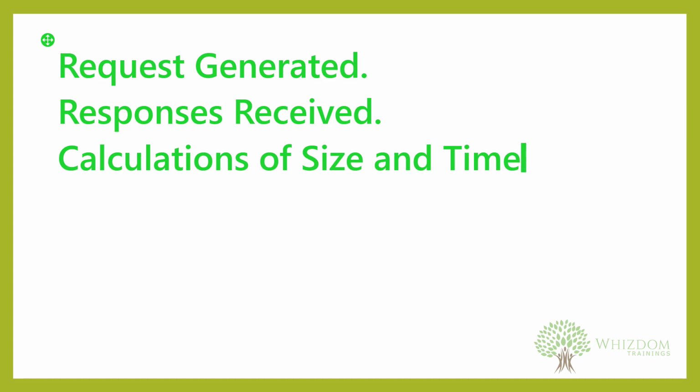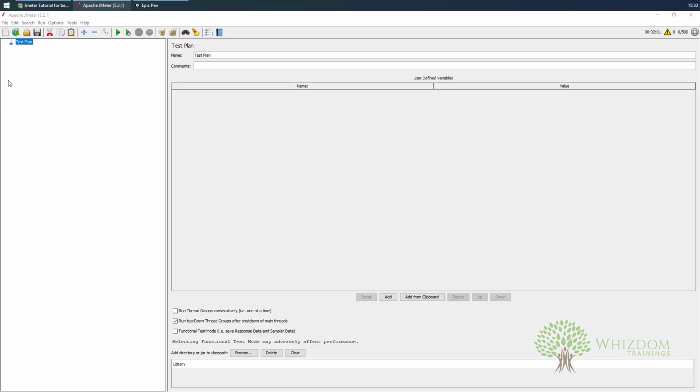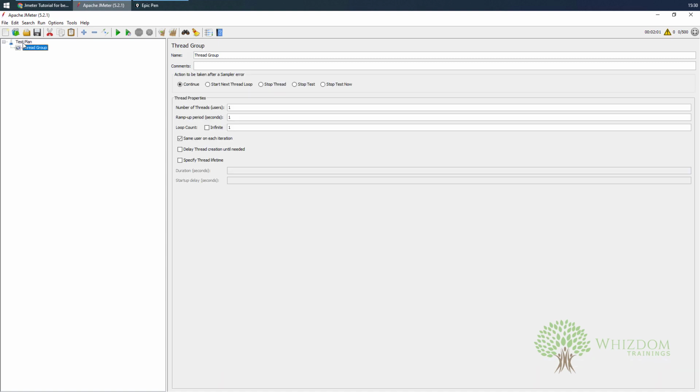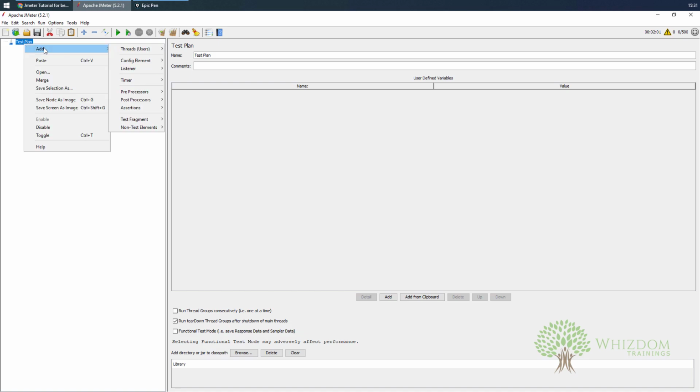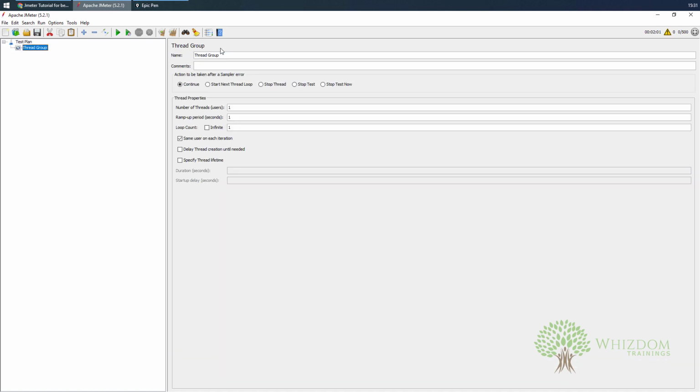So let us switch over to JMeter now. Now in JMeter, what we would have first is a thread group. I can add a thread group with the help of a shortcut, but let us ignore this and add a thread group right away. So right click over test plan, go to threads and thread group. Now the thread group has been added.